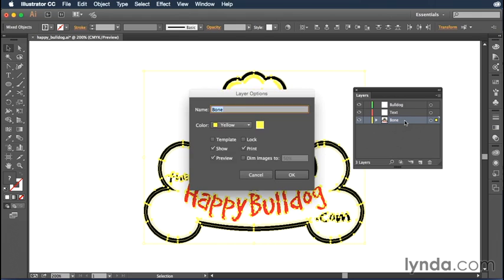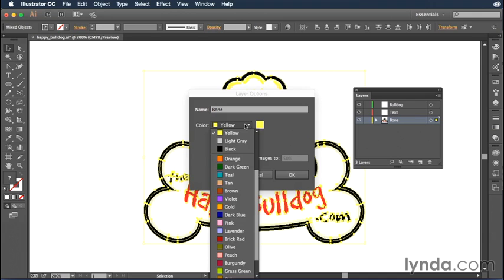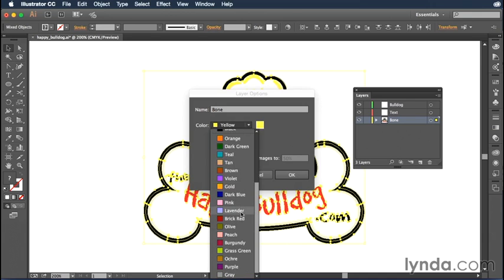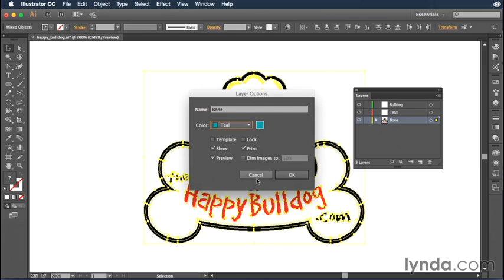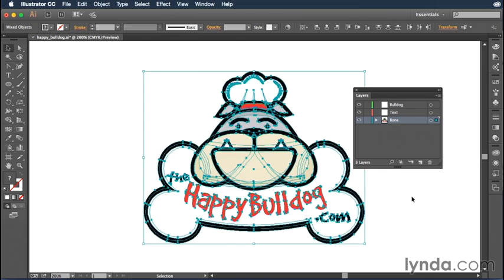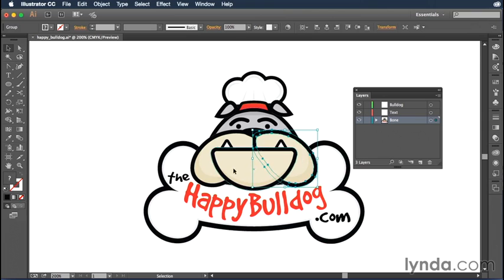So let's double click. Let's change this to something more, let's try something like the teal. That works. Hit OK. And now we have a decent color around there that creates enough contrast where we can see the outlines and it's not distracting and it doesn't really clash with any of the other pieces.